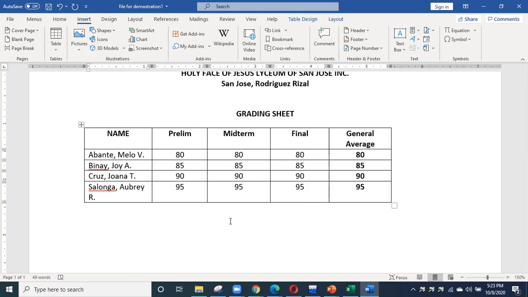Now, how will we be able to sort or reorder a table? The difference between ascending and descending sort is as follows. Ascending arranges text from A to Z, numbers from smallest to largest, and dates from earliest to latest. Descending arranges text from Z to A, numbers from largest to smallest, and dates from latest to earliest.